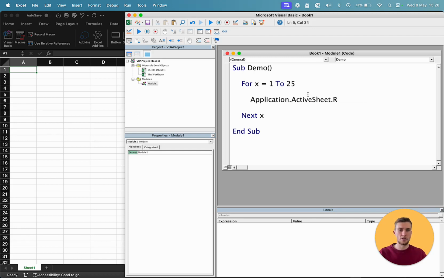application.activeSheet.range. We're going to write a ampersand x, which remember means join together a and whatever the value is of x at that point. So it'll start at a1 and go all the way down to a25. And we'll set the value of that cell to x itself. So what should happen is we should have the numbers 1 to 25 written in A1 to A25.